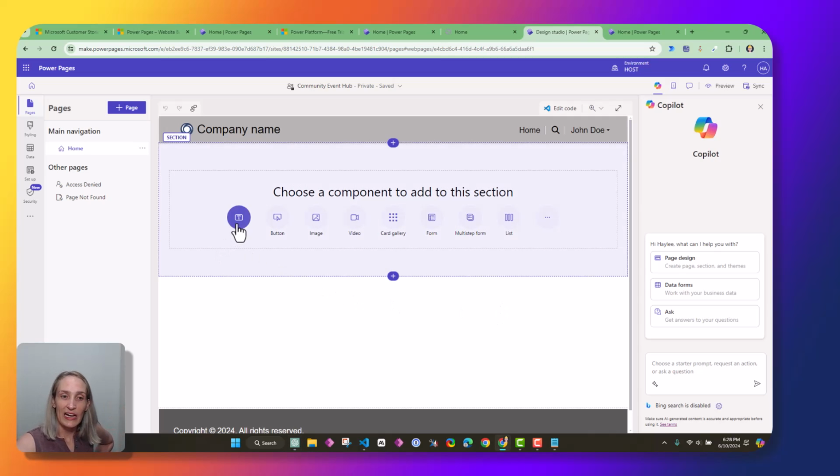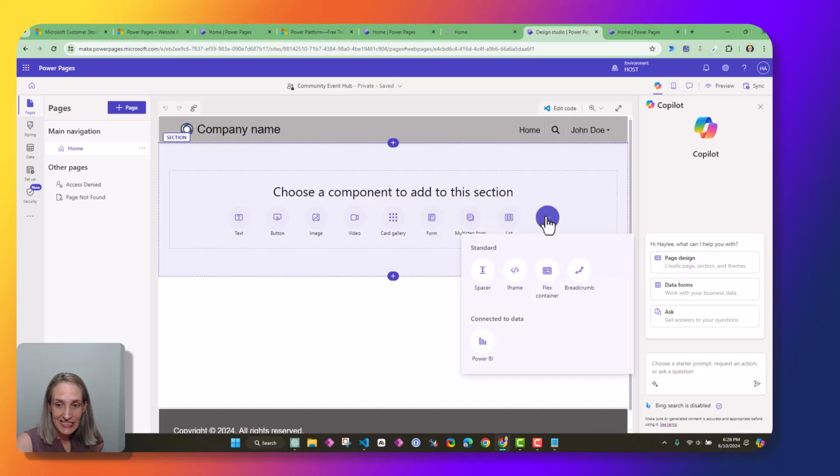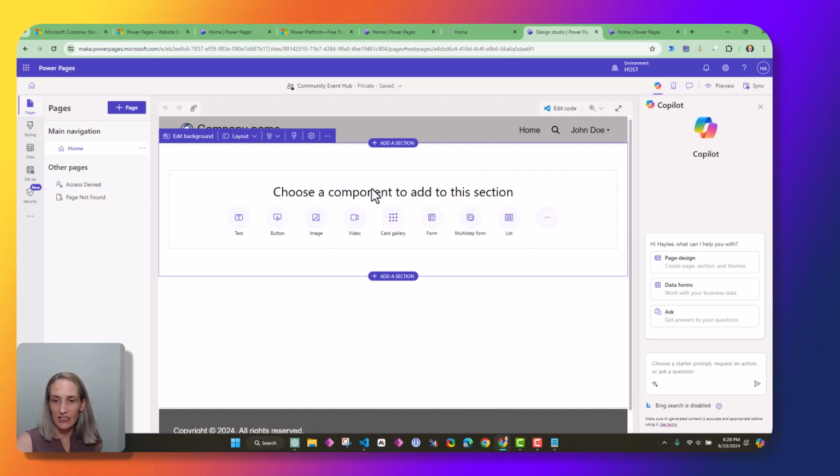But we can add text, we can add buttons, we can add images, we can add videos. This card gallery is new. It's in preview. It's kind of cool. We have a form, we have multi-step form, we have list, we have breadcrumbs, we have flex container, spacer, iframe, and Power BI. So we have quite a few things here to work with.